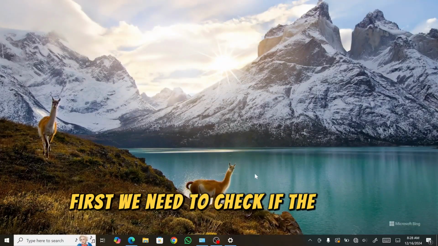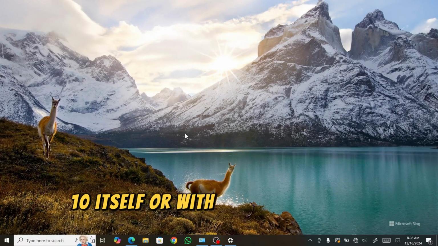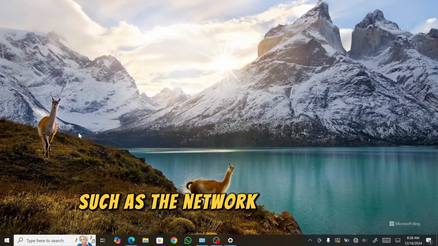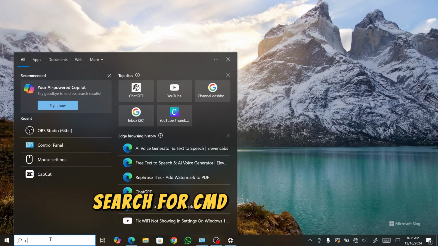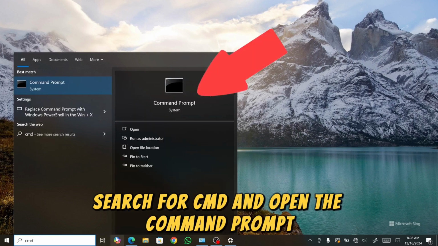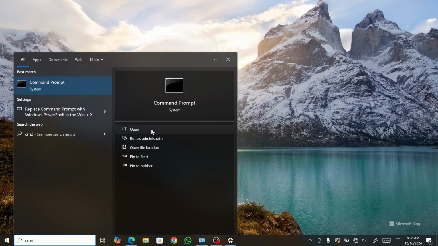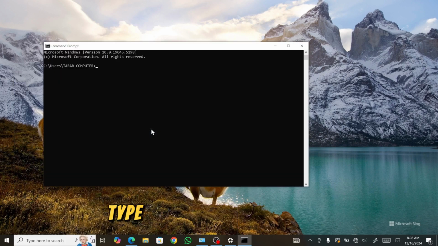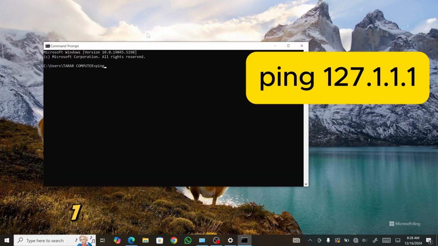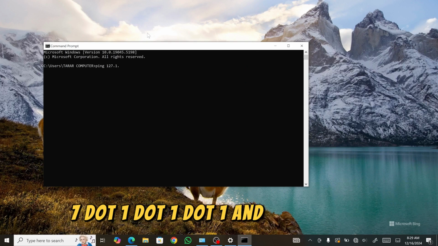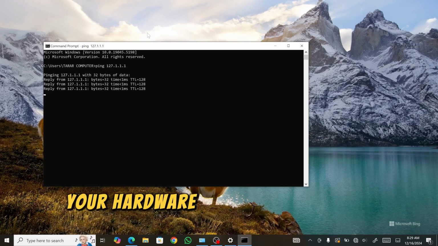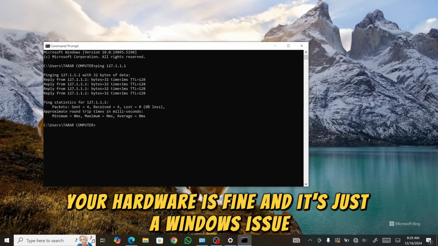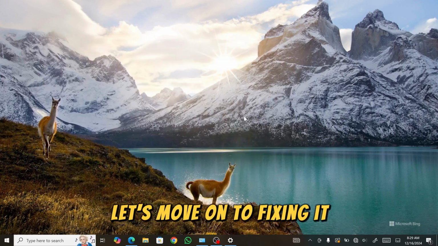First, we need to check if the issue is with Windows 10 itself or with your computer's hardware, such as the network card. To do this, open the Start menu, search for CMD, and open the command prompt. Type the command ping 127.1.1.1 and press enter. If you get a reply, your hardware is fine, and it's just a Windows issue. Let's move on to fixing it.